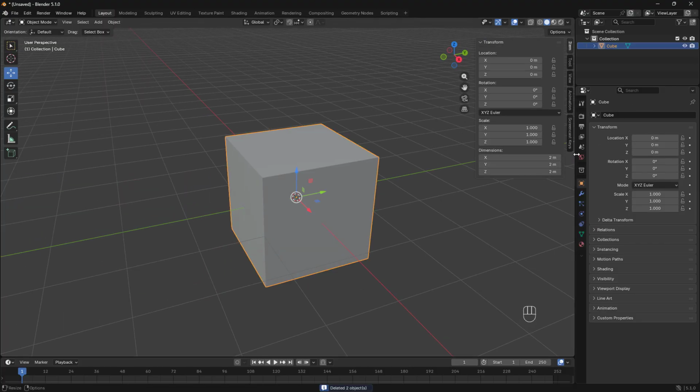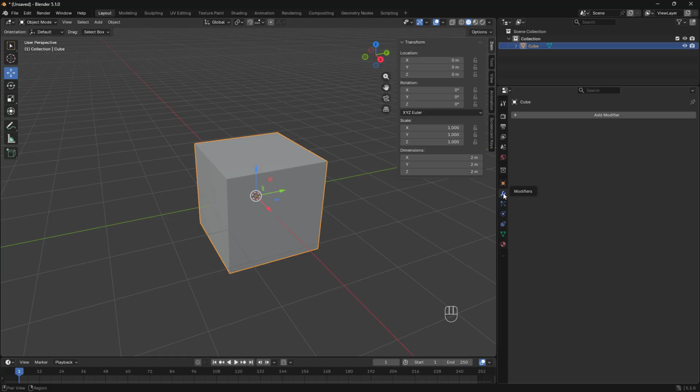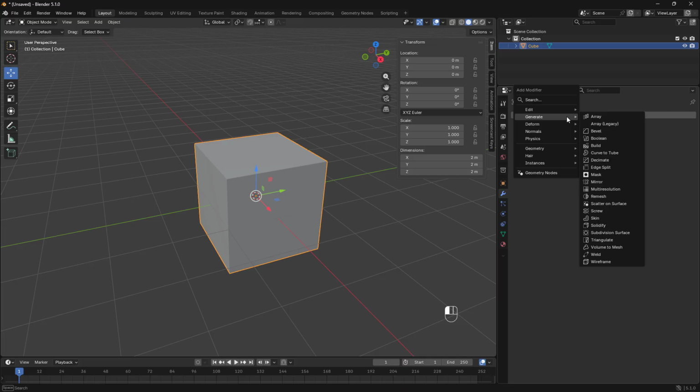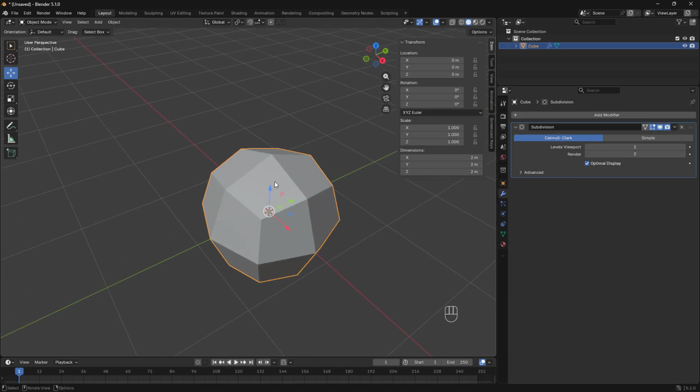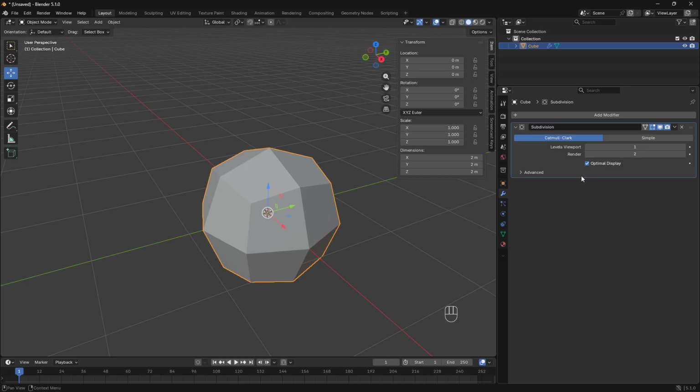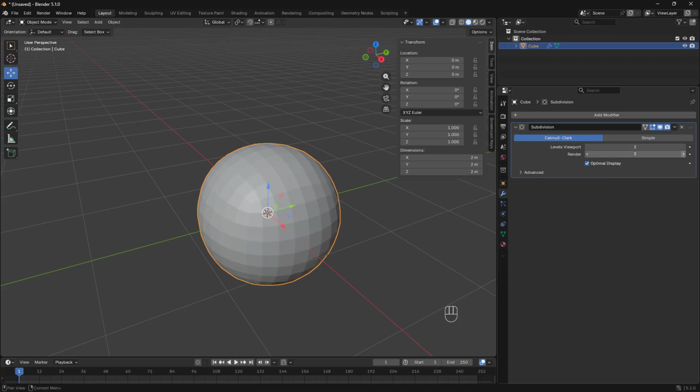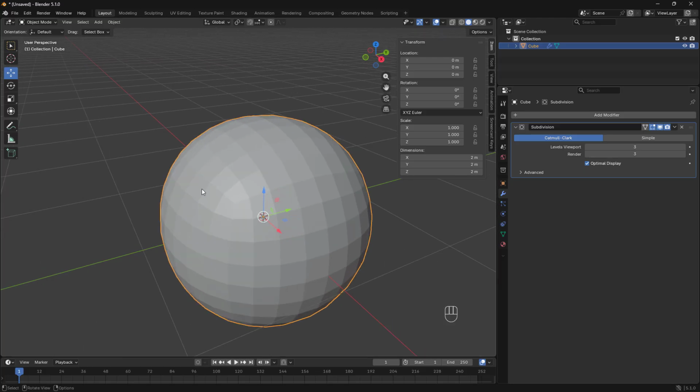So with this cube added, I'm going to go to the modifiers. So I'll select it, go to modifiers, go to add modifier, and then we'll choose generate, and then we will choose subdivision surface. Then once we add the subdivision surface, I'd like to increase the levels, that is the resolution of this shape, to 3 in the viewport and 3 in the render. So I'll increase this to 3 and in the render to 3. Then you'll see we do have the quads that I was talking about.